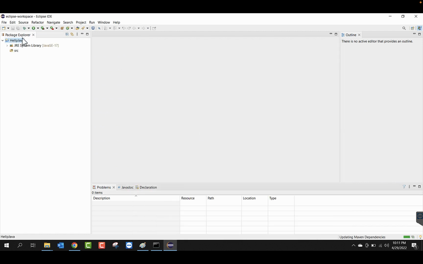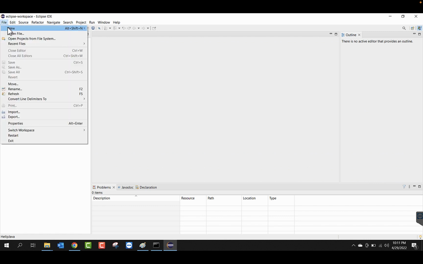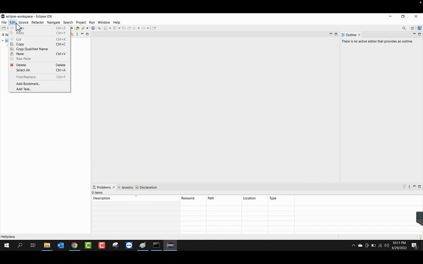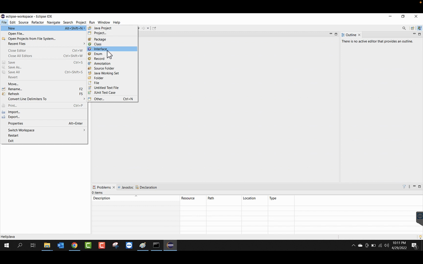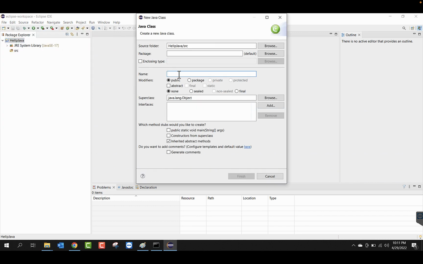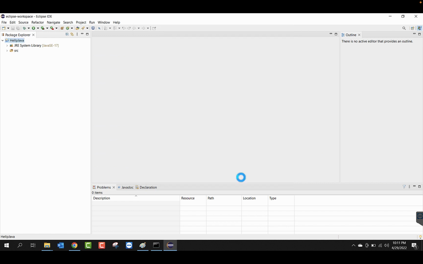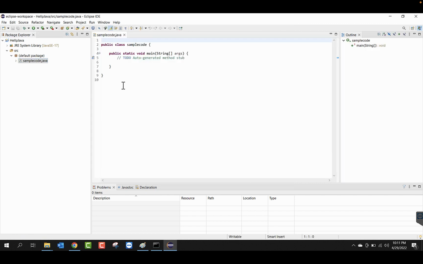Inside the project, select the project and say file, new, class. Now you are seeing the practical implementation in Java. So you name it sample code. Just make it a sample code. Select public static void main. Click finish. You will see some writing right here.